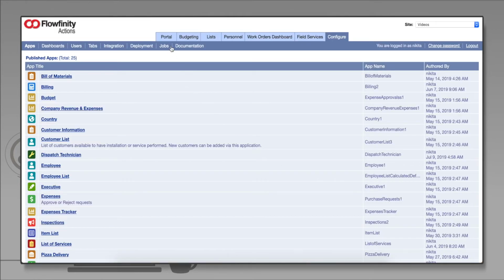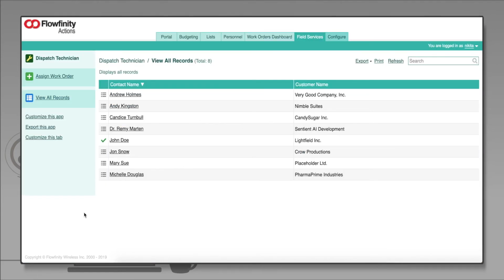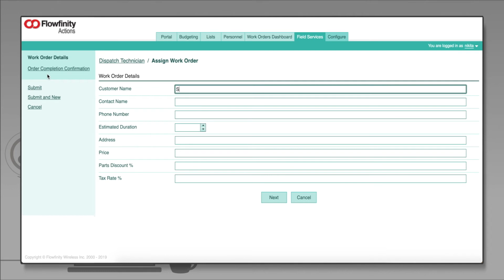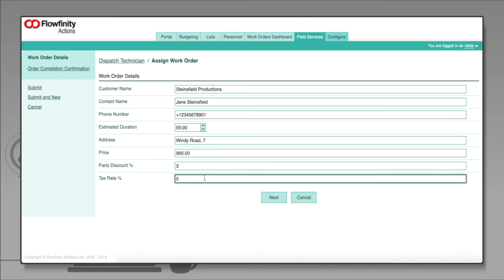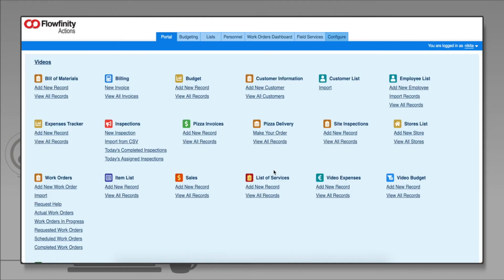Go back to the Portal tab and find your Dispatch Technician application. Add a new record. See how the application now separates the form into different pages? Now, once a technician is on site, they can go to the second page and upload a photo and client signature once the work is complete.